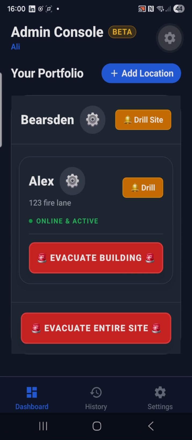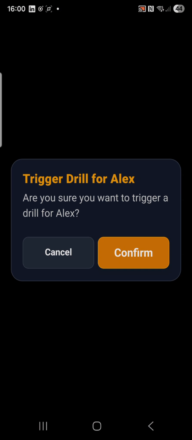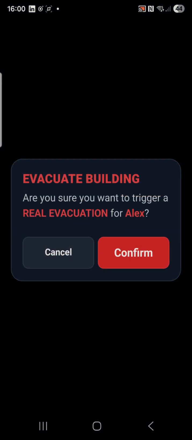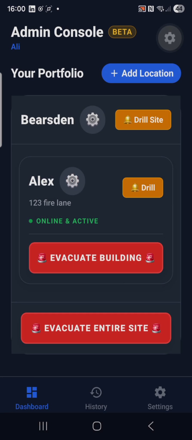When you're on the admin console, you can do drill practices for the entire site or individual buildings, and in the event of a fire, you can individually start the evacuation for the building or the entire site. Every time you try to start the process, the system will ask for your confirmation, just in case you click the button by accident, so you won't alarm everybody.